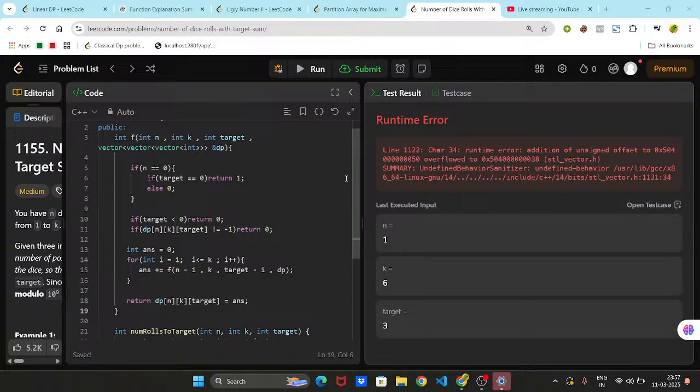Alright, so now let's figure out what next I need to do. It's giving me an error at line 30 for the function.